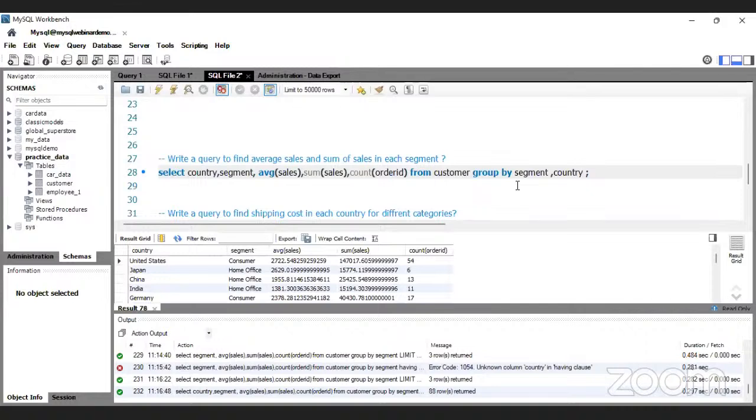Okay, for the same question, let me implement a having clause. We have different countries and different segments, and we calculated average sales, sum of sales, and total orders, right? The table name was customer and we grouped by segment and country. Now I need to specify a condition, which can be specified using the having clause. Let's say I want to filter countries that have order IDs greater than 20, so I just want to see the countries with the number of orders greater than 20. That is specified using the having clause.